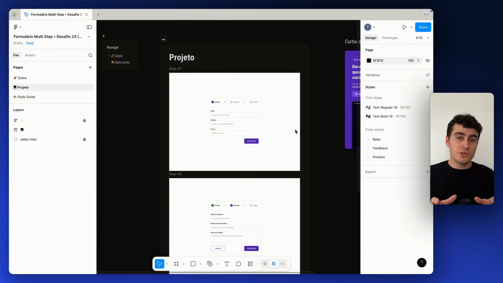In this video, I'm going to show you how you can create a multi-step form in Bubble, just like this one, in just a few minutes.